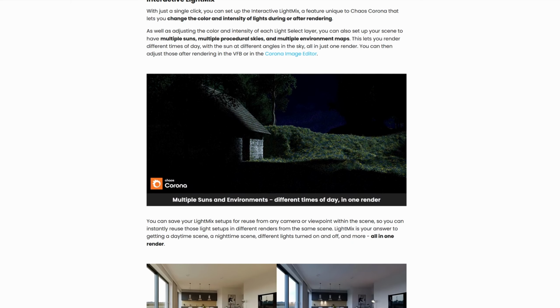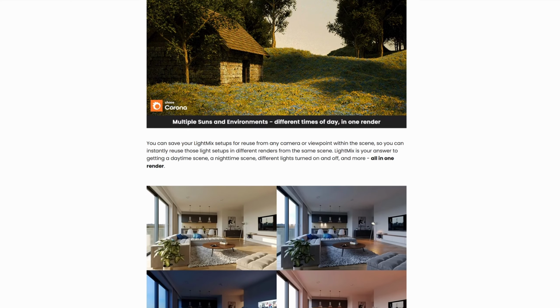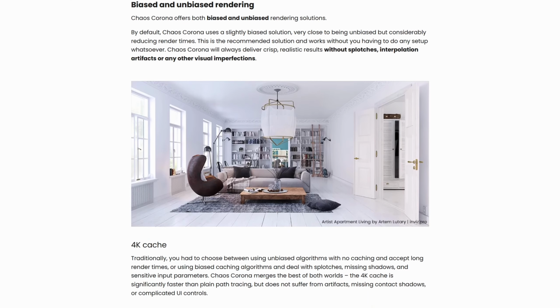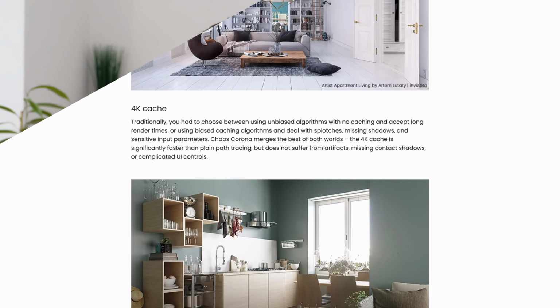Naturally though, we won't just talk lighting and materials. We'll also explore Corona's indispensable light mix functionality, for example. And obviously, we will also talk about things like global illumination, how the different kinds of solvers work, and so on and so forth.